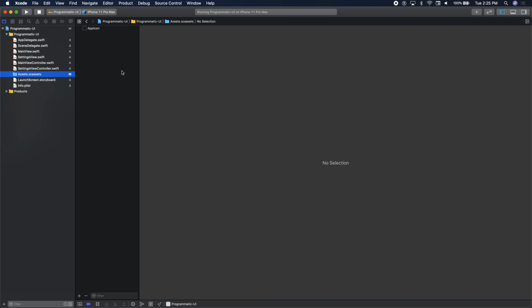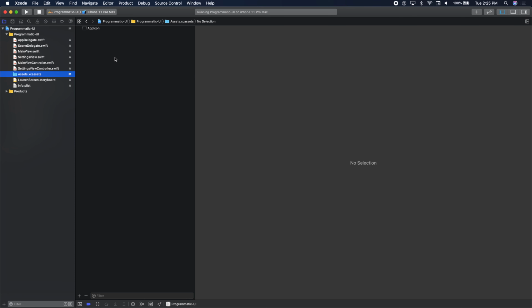I know I've shown this ad hoc here and there to different people, but now let us see it together. So we'll create colors in our assets. Navigate over to your assets folder.